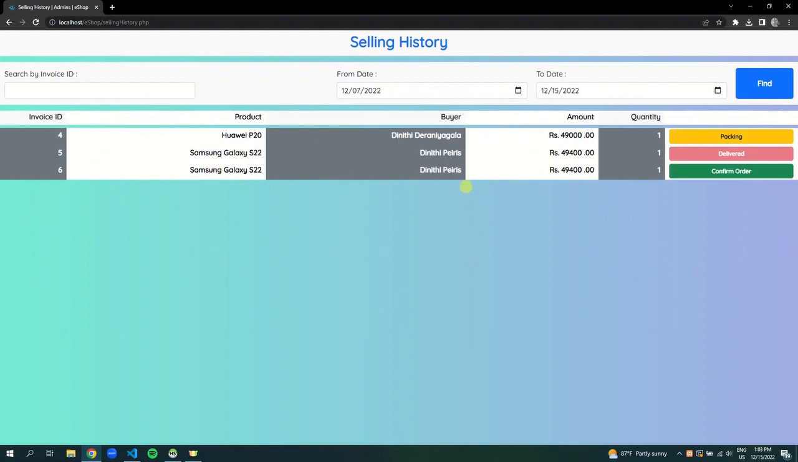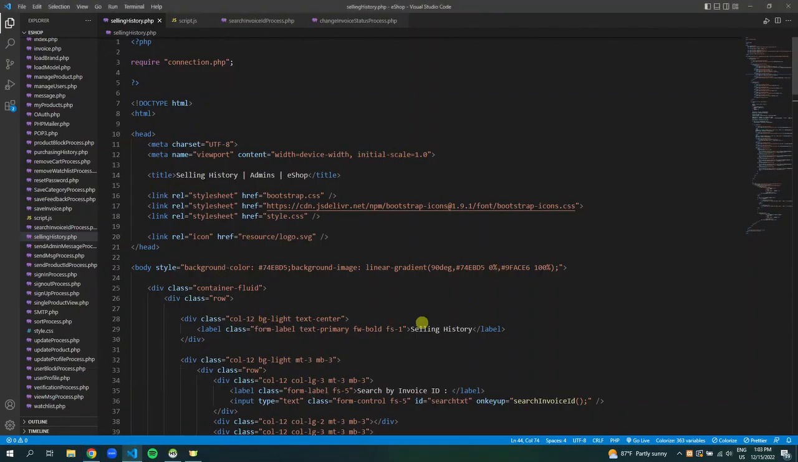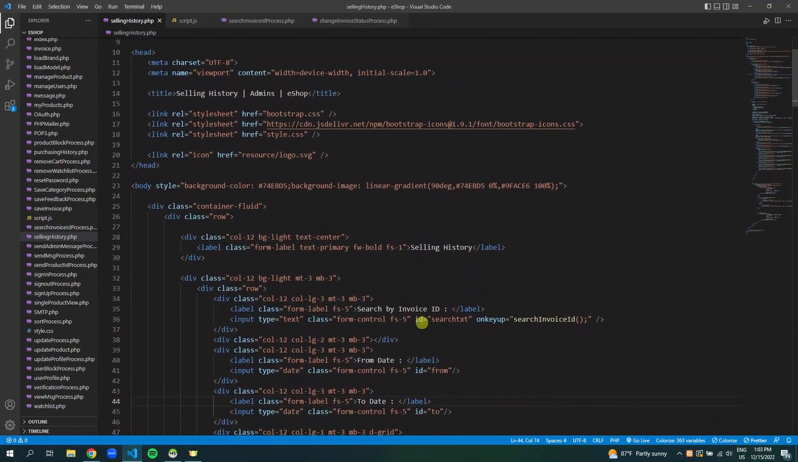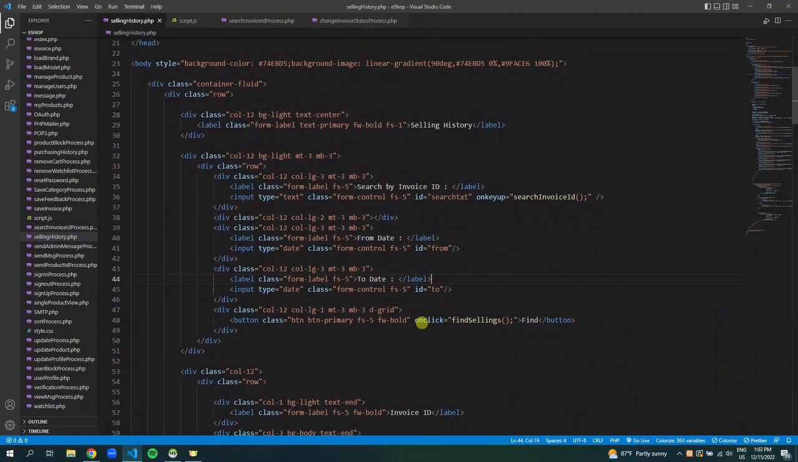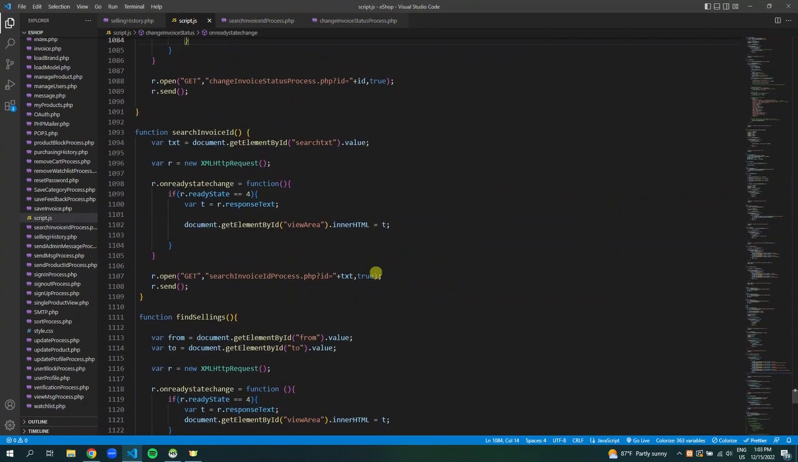Now let's move on to my code. So here's my code for selling history. First, let's check out the searching process by invoice ID. So I've assigned this search invoice ID function on key up to this input field where we enter the invoice ID. Moving on to that function over here. First, I assigned the entered ID to this variable. Then I created a new XML HTTP request and sent my request to search invoice ID process.php using get method.